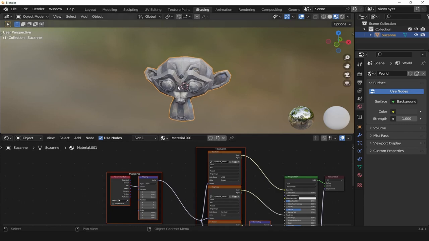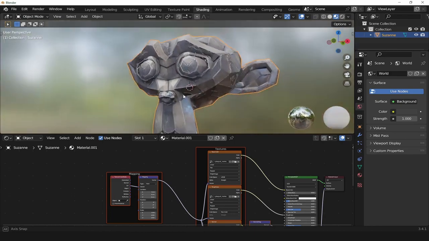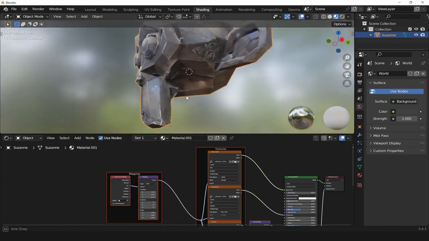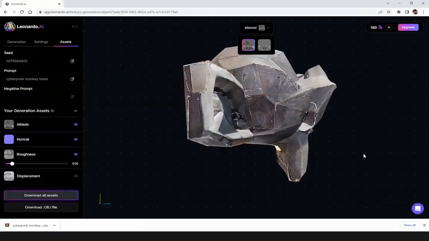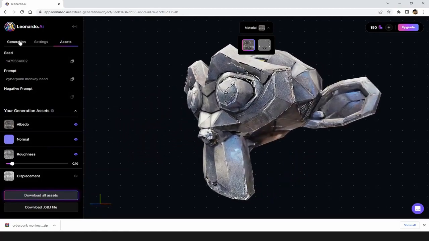Okay, this is what we generated in the AI. This is a start. I'm sure this is gonna get better. Okay, so they have done a pretty good job over here.